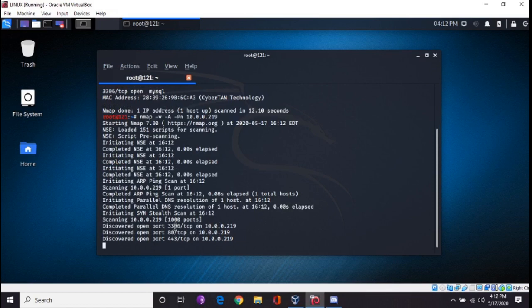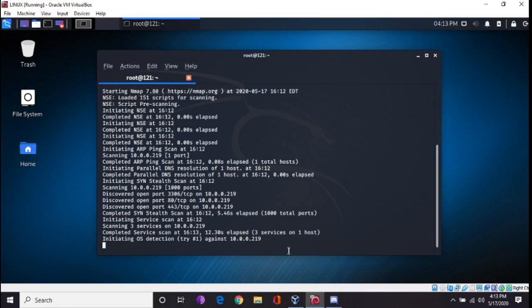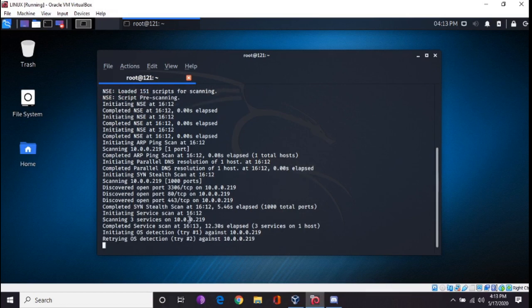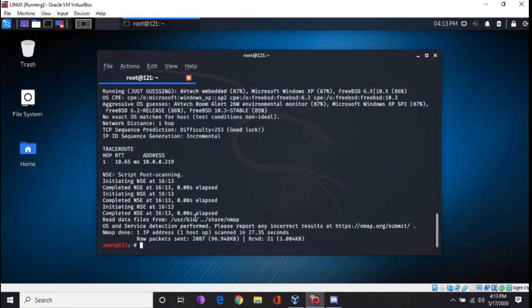Again, once again, it's going to show we have that MySQL port open, 80's open, 443's open. Now it's probably going to try to find the operating system and the version thereof. So we tried once, we tried twice, and there you go.